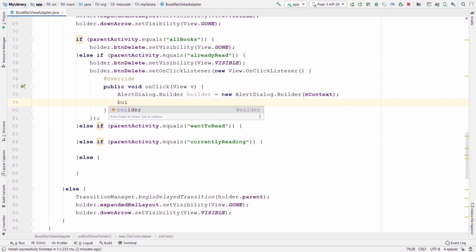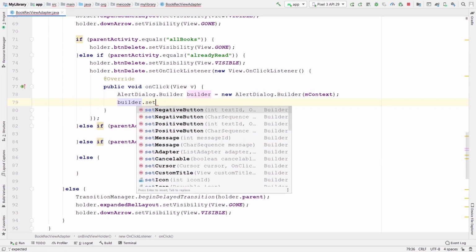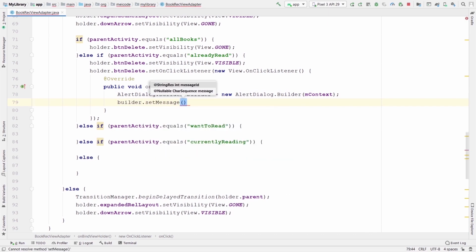For example, I can set a text. Let's say builder.setMessage, this option. And in here, we need to provide some message. For example, let's say, are you sure you want to delete this book?